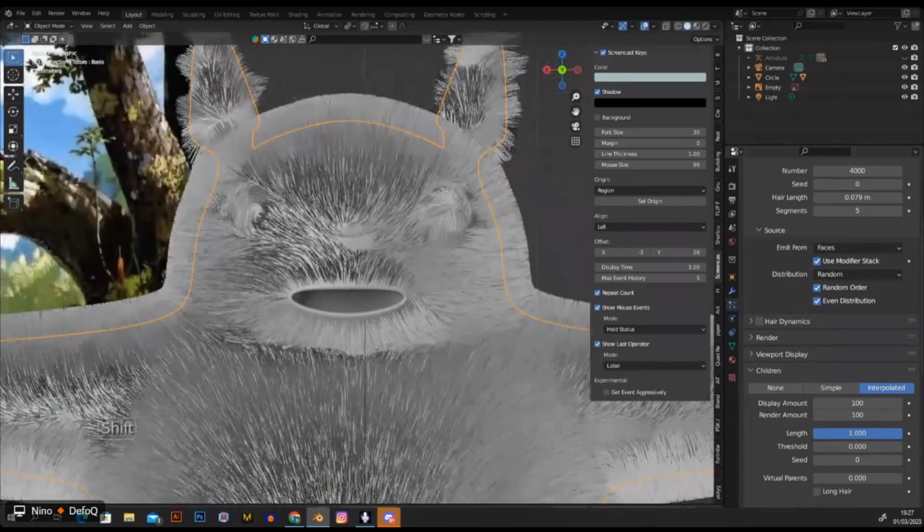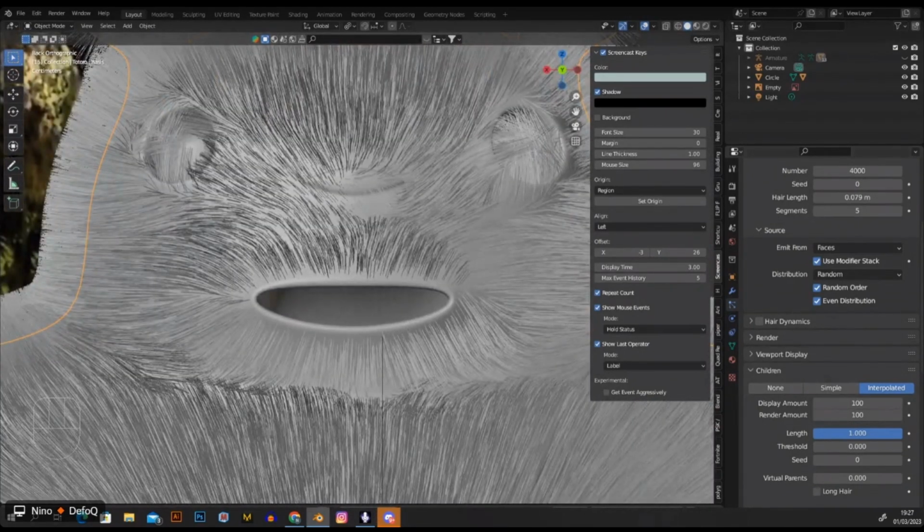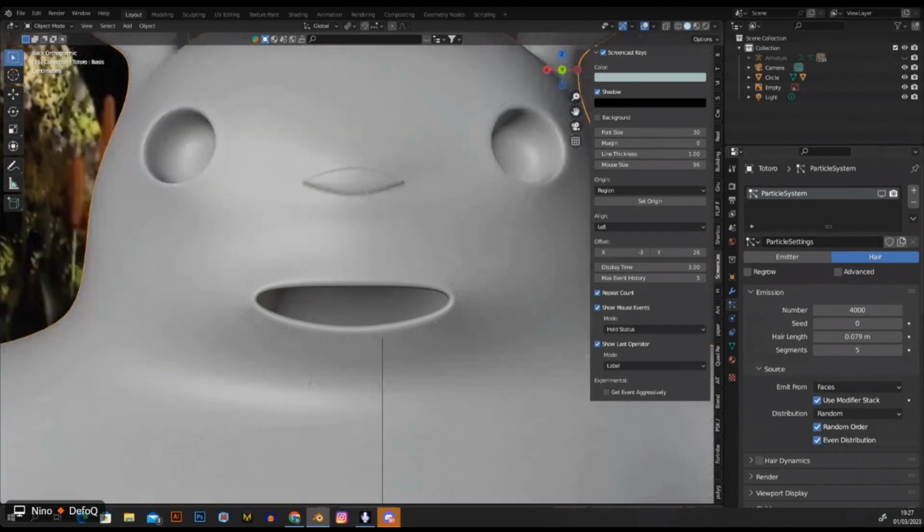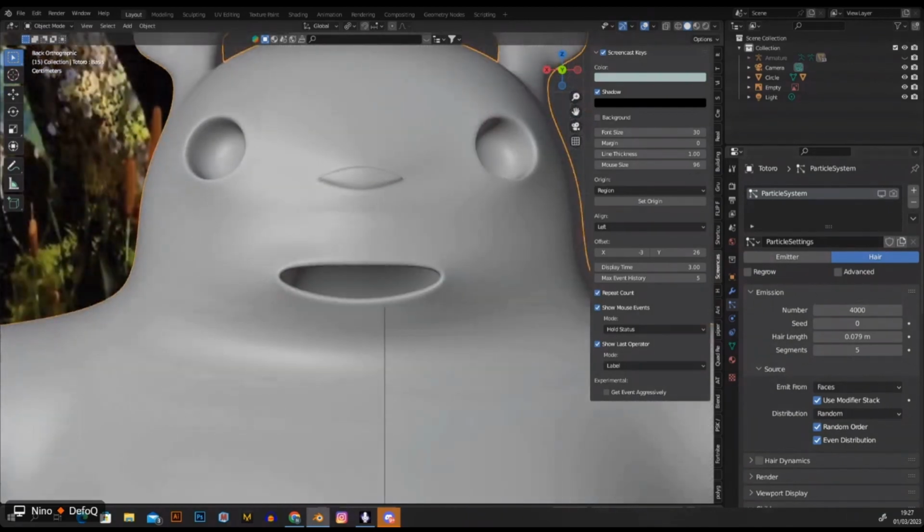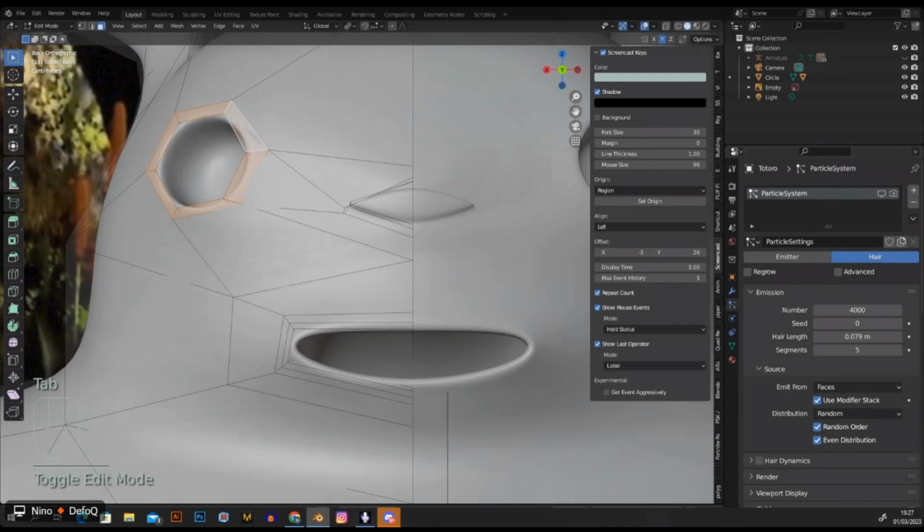Right, so the mouth is actually looking great. The hairs are added in the right locations. For the eyes though, not so much. So we have to change that somehow. The reason this is not working properly is because we have a subdivision modifier going.